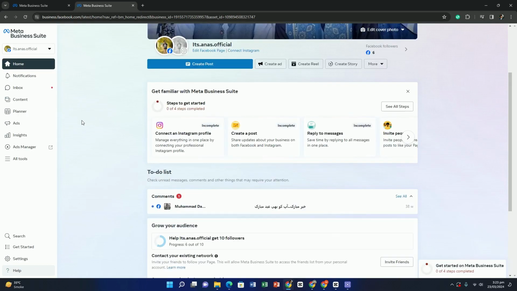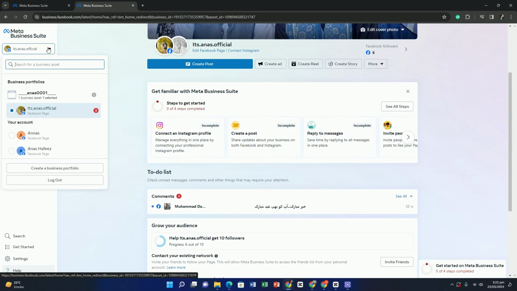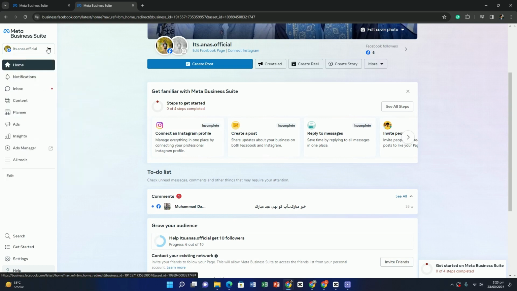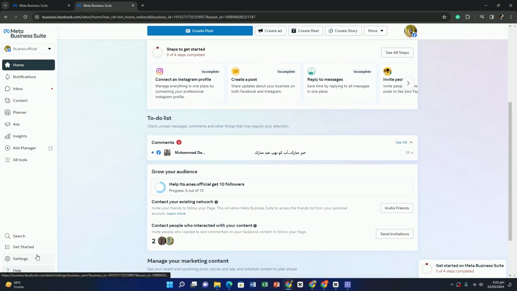After clicking on that, it might want you to log in. So you have to put in your login credentials and log in with your Facebook account, and make sure that you are connected with the correct Facebook account. After confirming your correct Facebook account, simply go to the settings below and click on it.